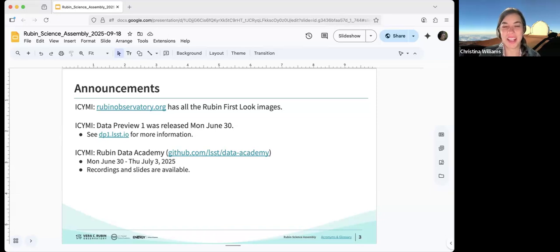This is the first Rubin Science Assembly for the fall semester. So we have some announcements that are left over from the summer in case you missed it. rubinobservatory.org has all of the Rubin first look images, which were released in June. And they're spectacular. You should go check them out if you haven't seen them already. They were in the press, and they have a lot of great visualization tools available to navigate through the data and see for yourself how wonderful it is.